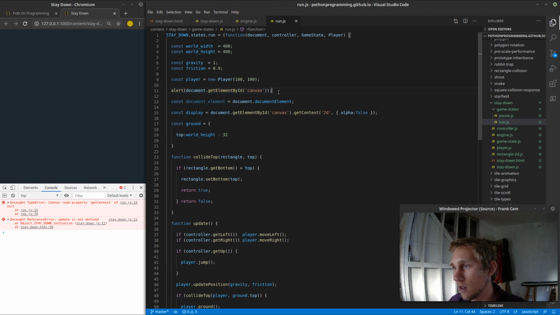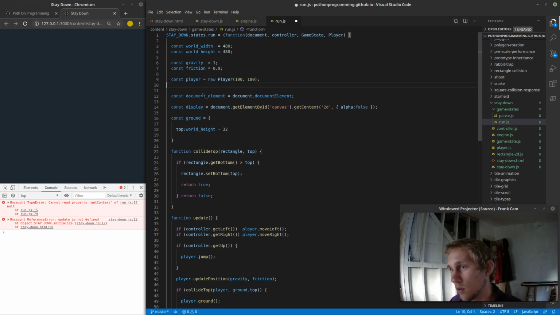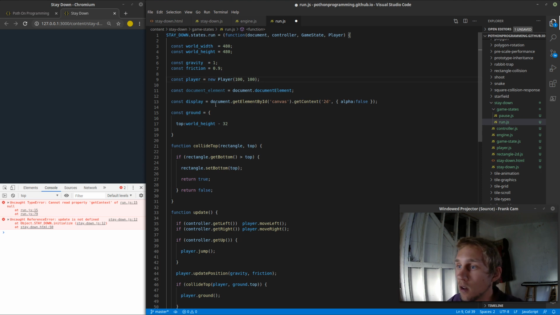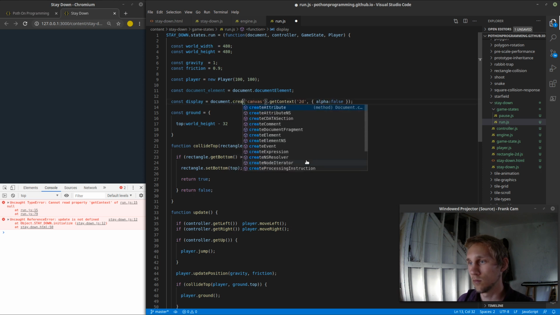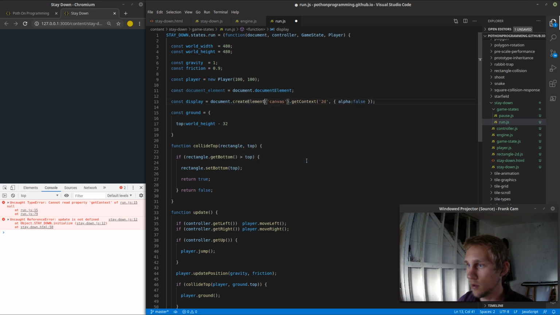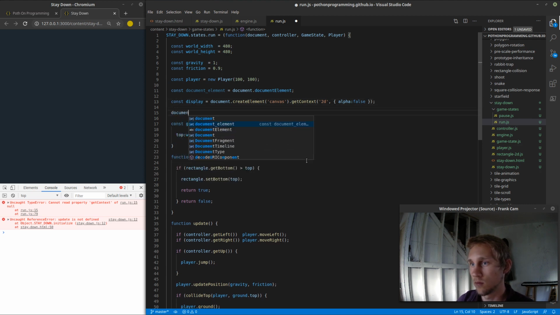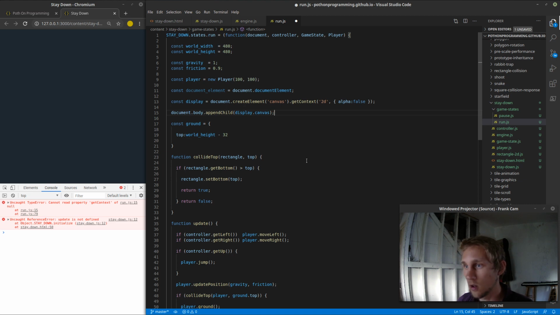So instead of getting that canvas, I'm going to create that canvas. Let's do create element canvas. Append child. This is also probably not going to be permanent. I'm probably going to move this stuff up to some other thing so I don't have to do this. Append it, save it.